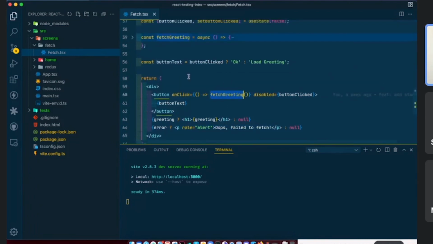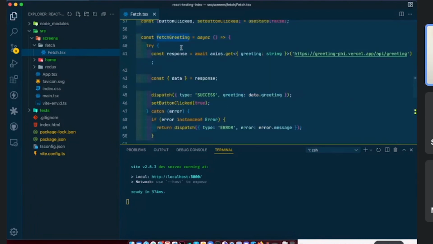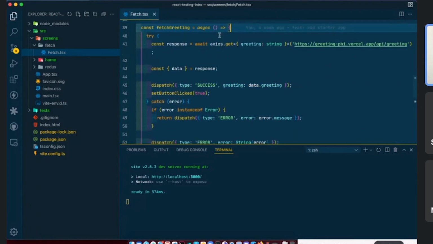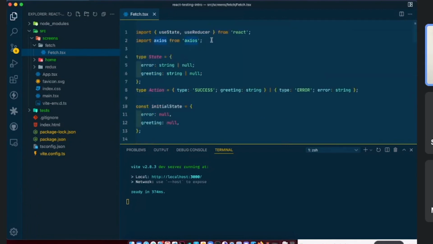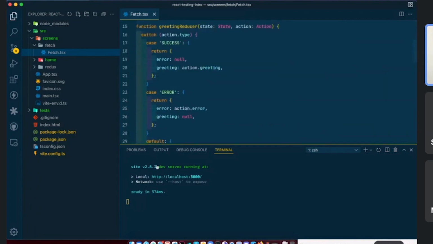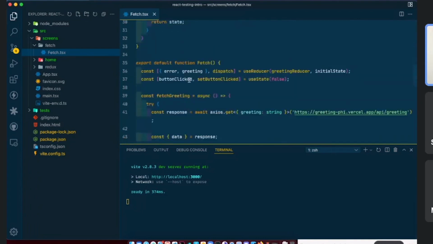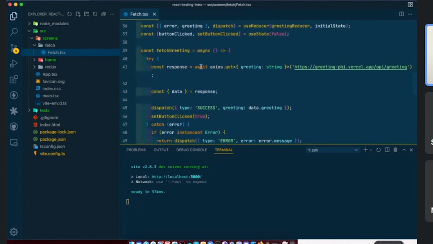So let's check the fetchGreeting function. So it's an async function because we are making a request to the server, and we're using a library called Axios, which we've imported at the top of our component, and it's installed in the project. So we're basically awaiting a GET request. So axios.get, and this is TypeScript stuff. We expect a response that has a greeting property, and we're making a request to this endpoint.